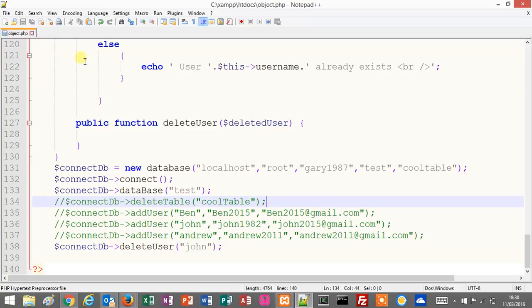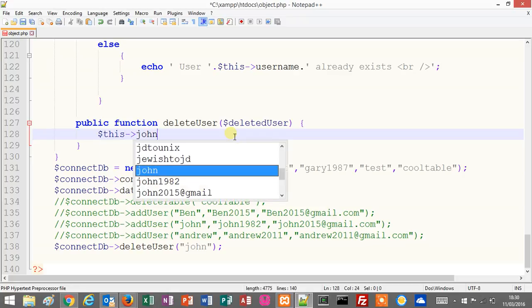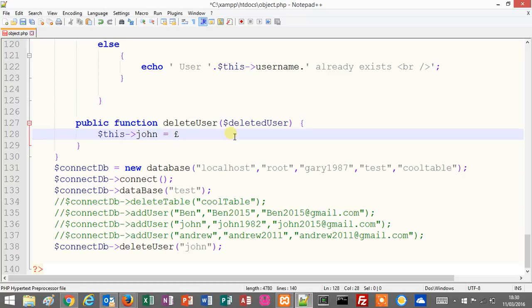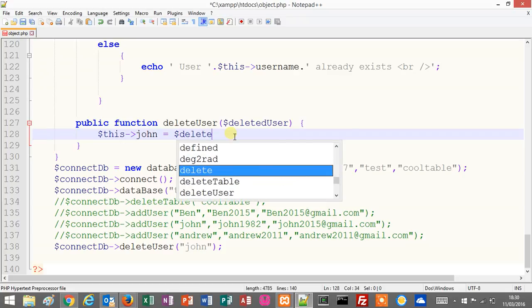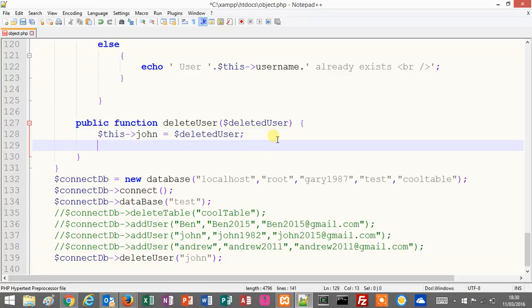We'll say in here that John is equal to deleted user, and then we can test if that user exists in the database.